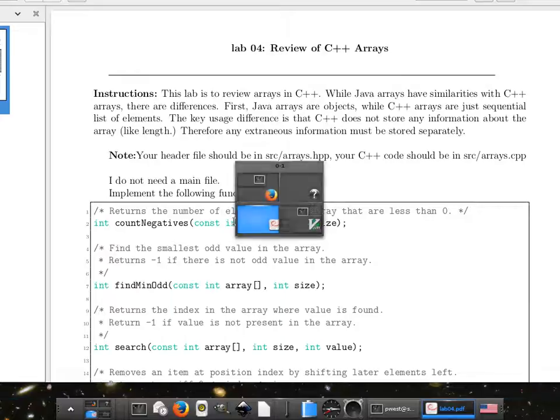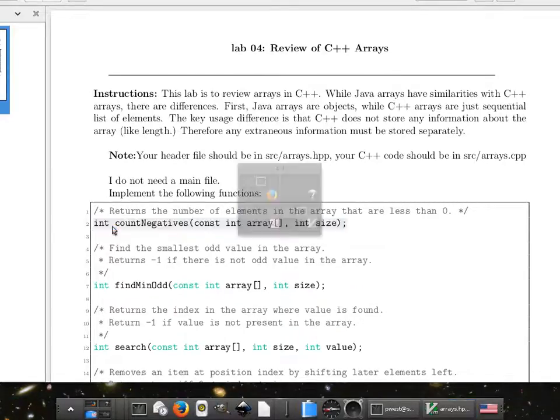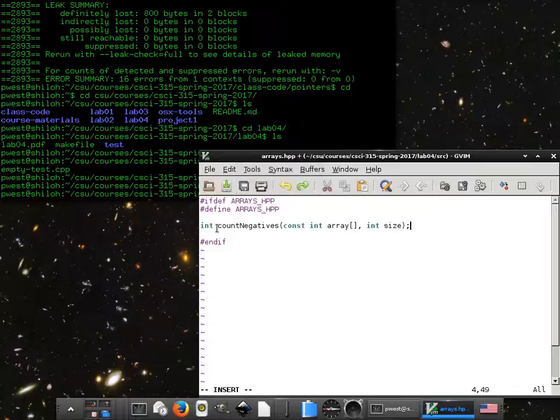So which function do we want? Let's do int count negatives. All right, that sounds great. Int count negatives over here. Paste it in there. There's our HPP file. Okay, great. Let's go and create our arrays.cpp file.